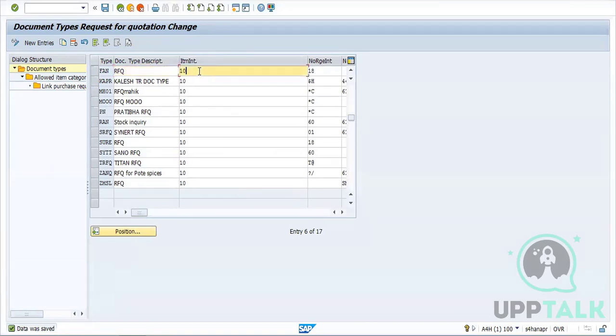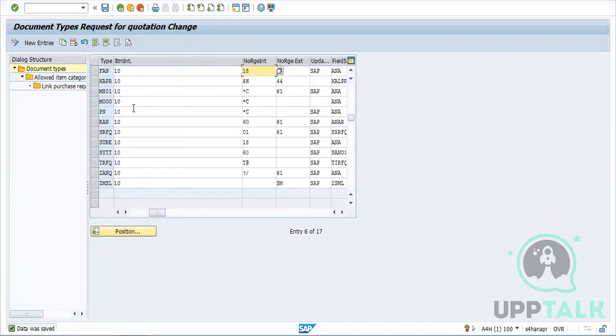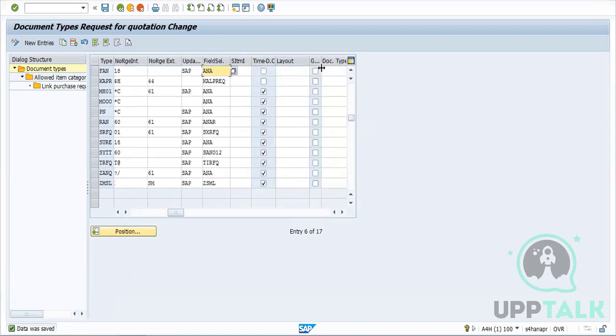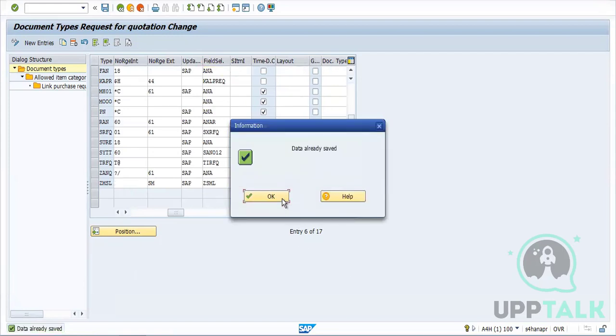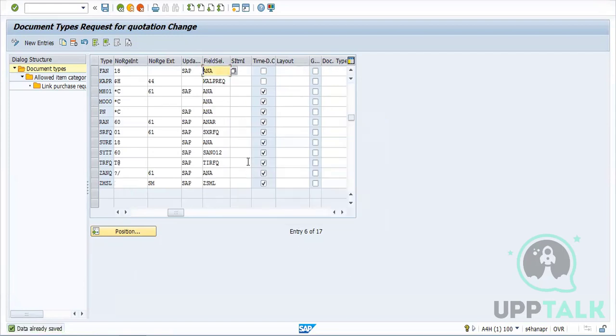You can see the item intervals. Generally the item intervals will be 10, 20 and 30, and if you want 1, 2, 3, you can set that. The number ranges can be maintained as an internal number range or external number range, and you can see the field selections. As of now, I'll define the document type, which will be FAN.